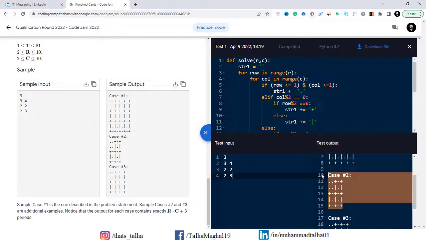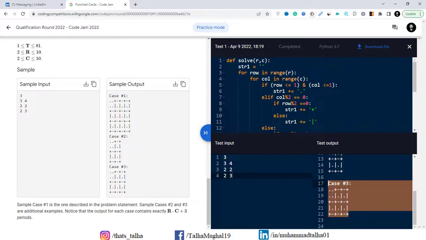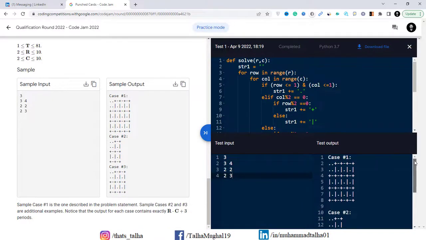This is the output for test case 2, and this is the expected output of test case 2, and here is test case 3, and here is the expected test case 3. So the results of all these test cases are completely identical. That means you have solved this question completely right, and I think that is it for this video.